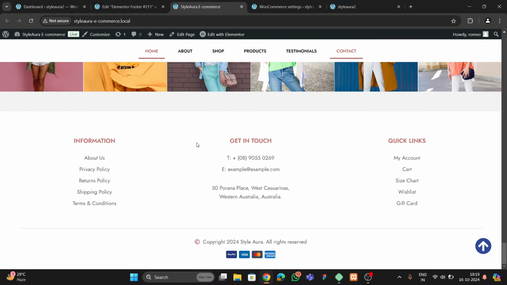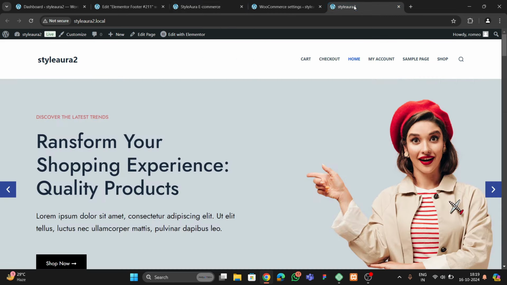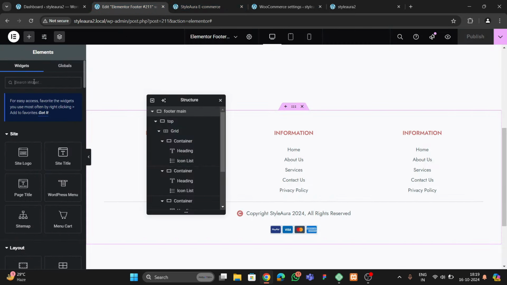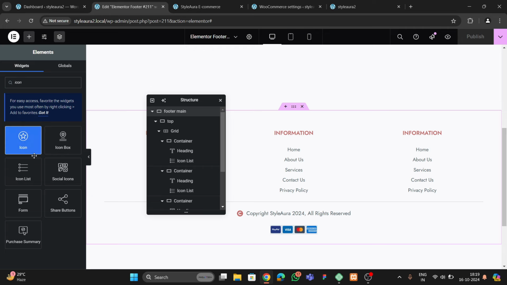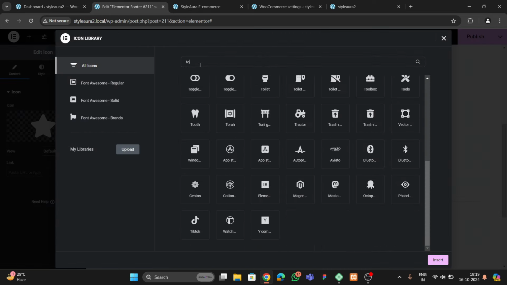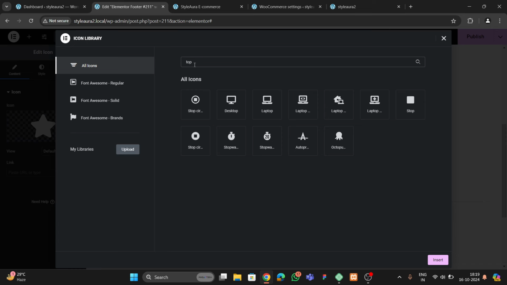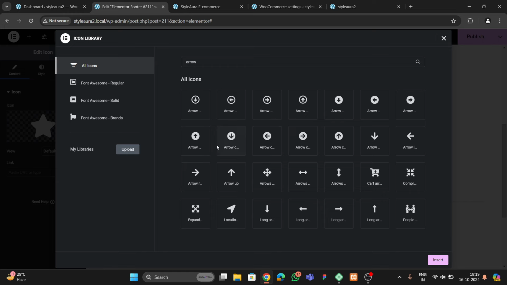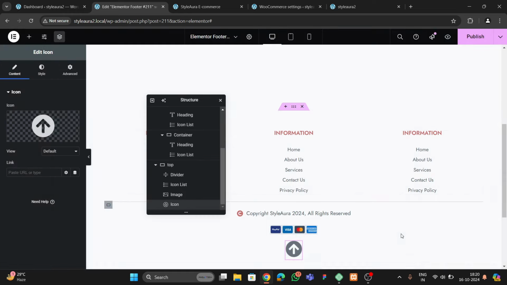Then after that let's move to the final part, where we're also going to add a scroll to top button. For adding the scroll to top button, we can just go here and search for the icon widget, and we have to drag and drop this widget here. And here we're going to choose the arrow from here. So let's choose the arrow from here.